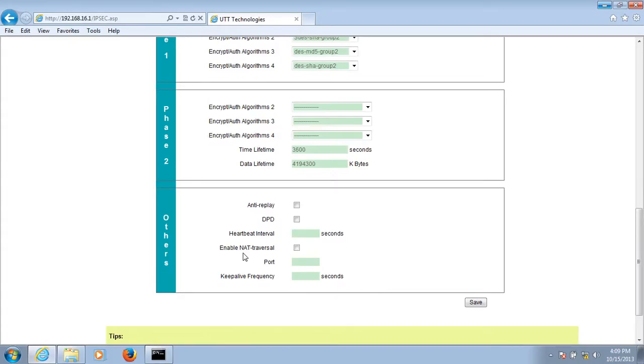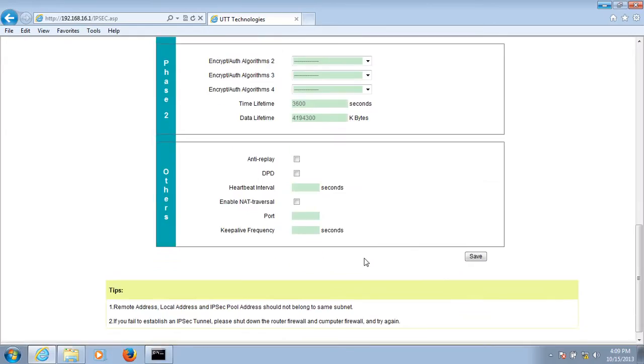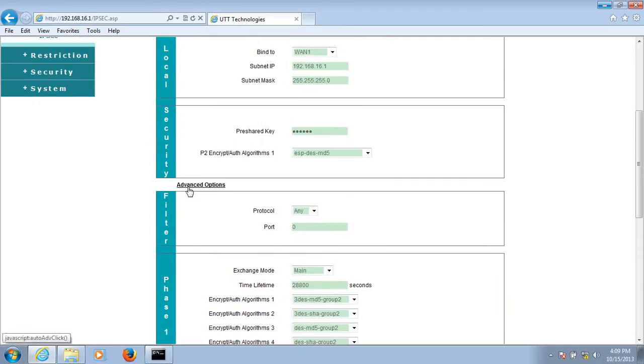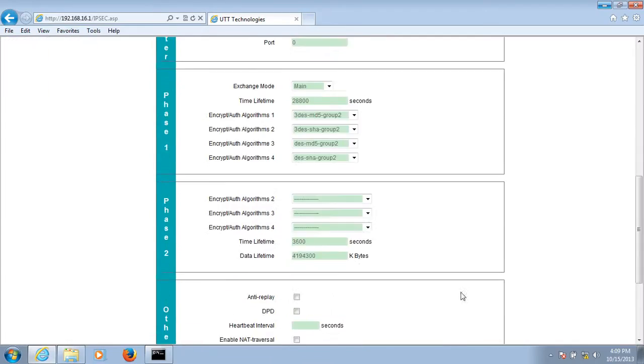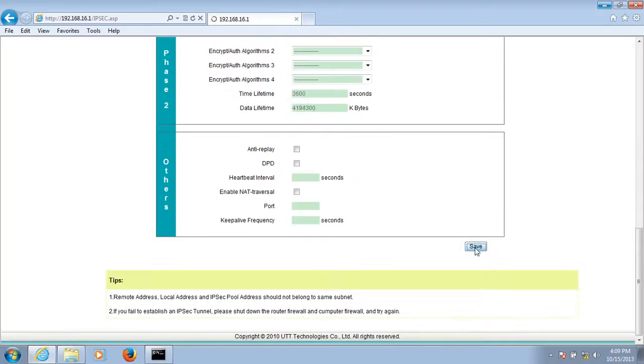Here we can enable NAT traversal. If we have a NAT device between the routers, we need to enable NAT traversal. Again, in most cases, we just leave the advanced options as default values. Click on Save.